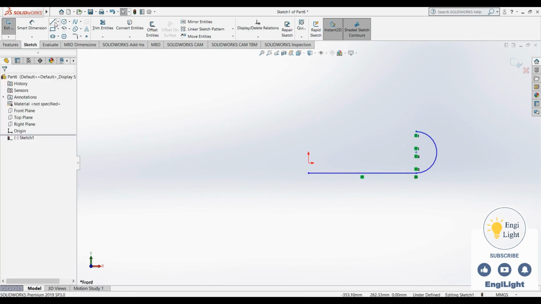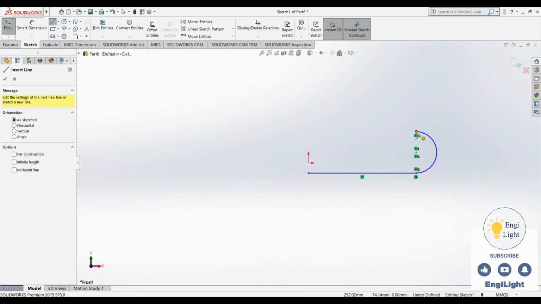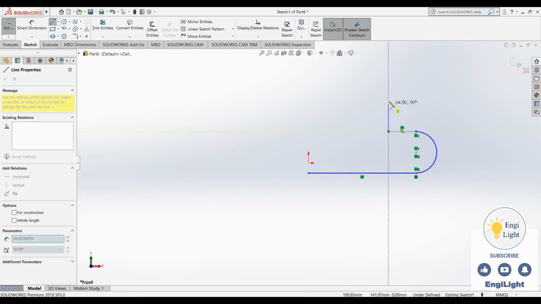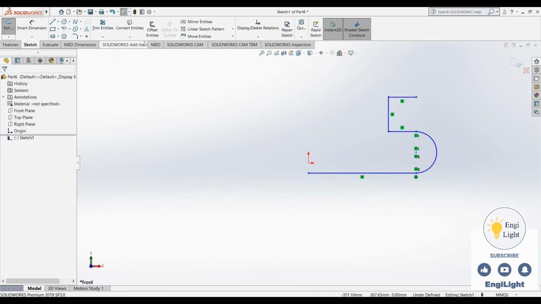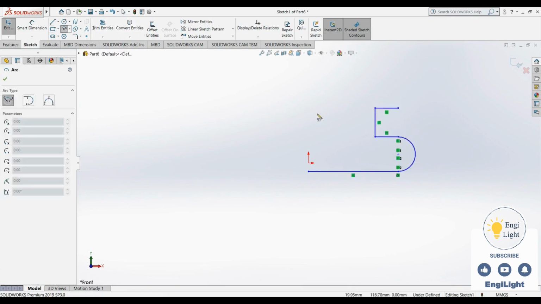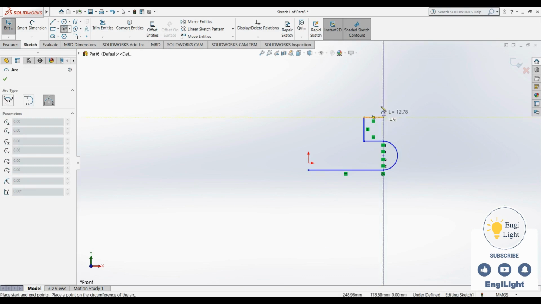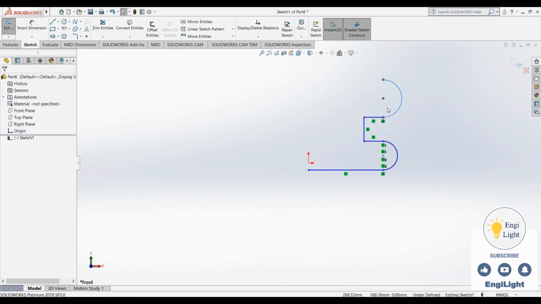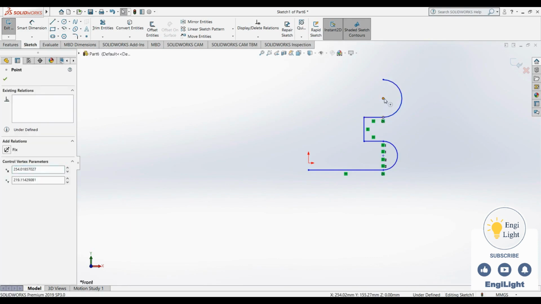I select the Line tool again, and I draw these lines. I press Escape to exit the Line tool, select the Arc tool, and using the third type, I draw the semicircle. I align these 3 points vertically.